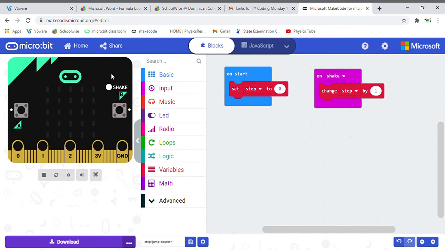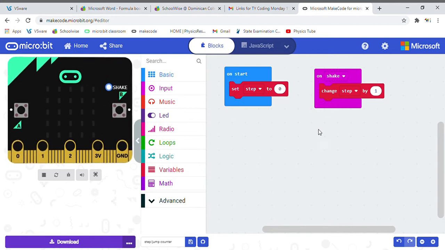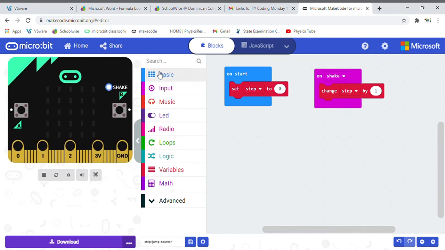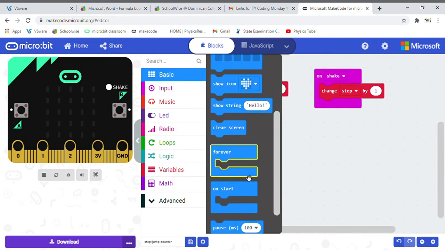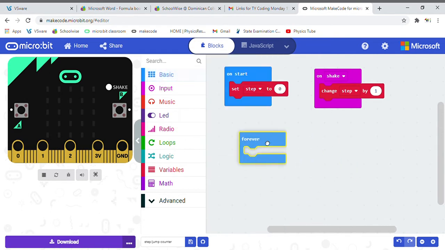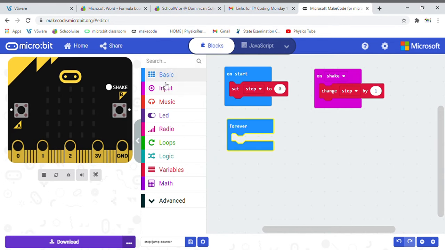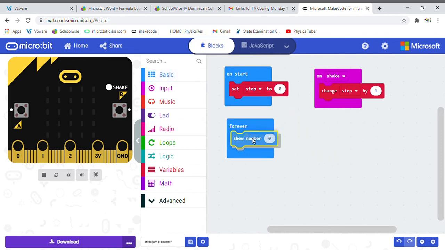So when it starts and every time I shake it, it should add 1, but we can see a problem. We have no idea what our number is, just because we're not showing it. So again, if we go into basic, we can look down here and pull out the forever. Whatever's in here is just going to happen over and over again. I want to see what number our steps are, so if we go into basic, we've got this show number. I'm just going to put that in there.